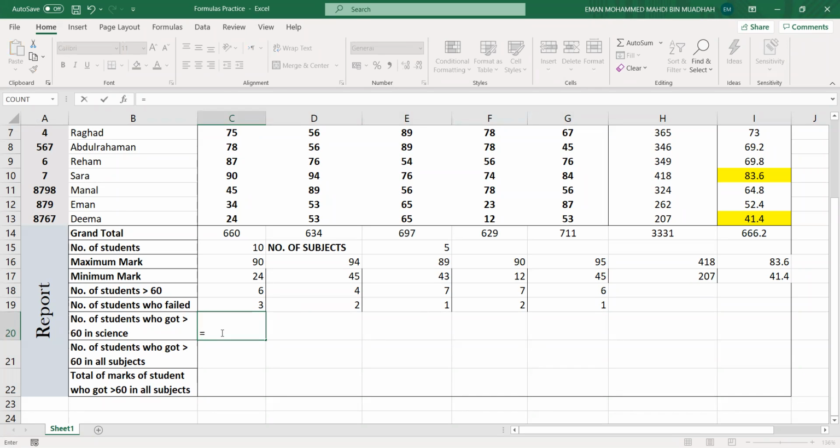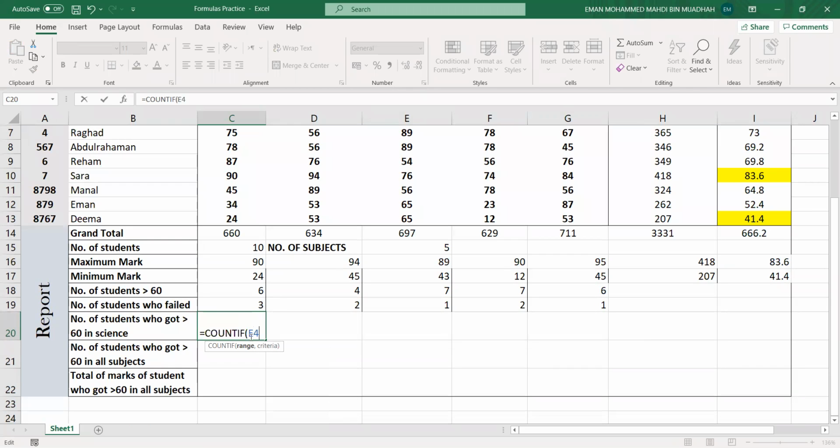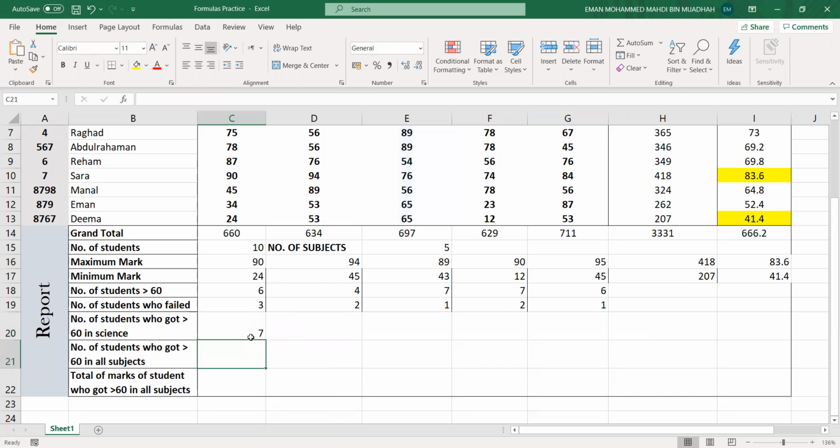So COUNTIF, let me just minimize the screen. Where's the science? Yeah, E. So E4 up to E13, and then quotation marks, and then we open this one, more than 60, because we want science. So we close the bracket. So yeah, 7. So the number of students who got more than 60 in science only is 7. All right.